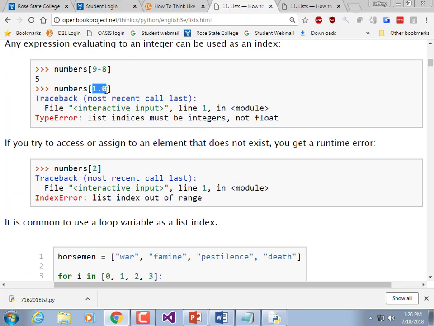The index, the subscript, has to be a whole number. So you can't type in numbers 1.6. That wouldn't make any sense. But you can use an expression. 9 minus 8 would make a subscript of 1, because 9 minus 8 is 1. But it can't be a fractional number. It can't be a floating point number.